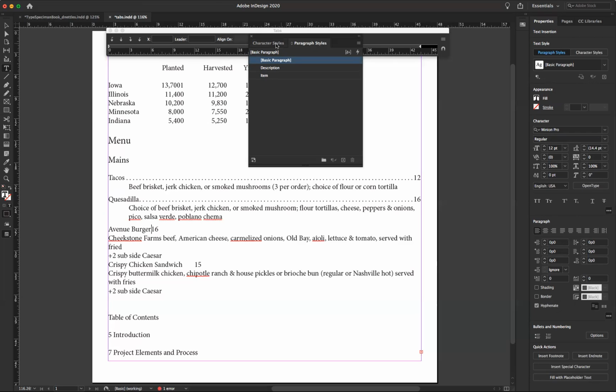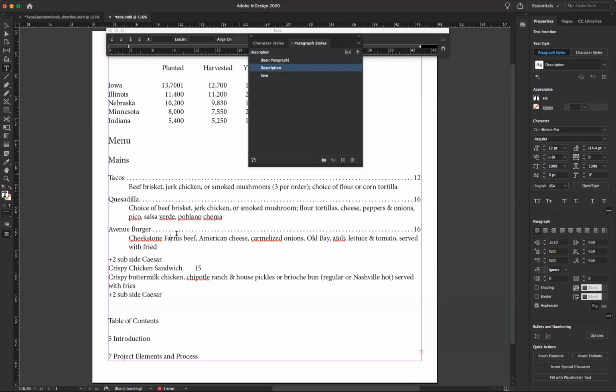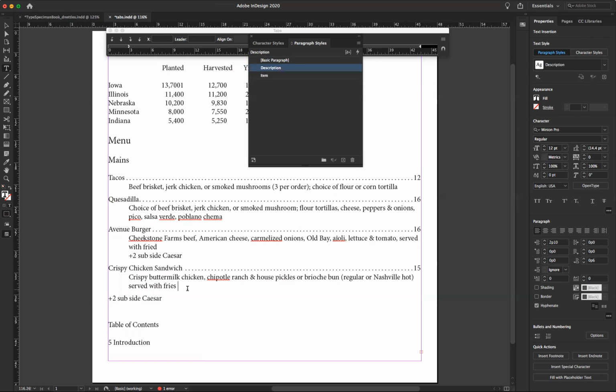Go to Paragraph Styles, Item, Paragraph Style Description. There's also a plus. I'm going to hit that and shift return to bring that down to the next line. That gets item, and that gets description. And again, hit delete, and then I'm going to shift return and bring that down.